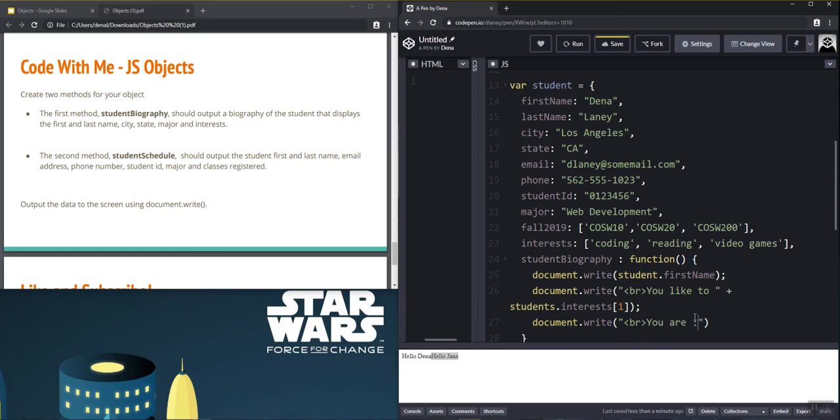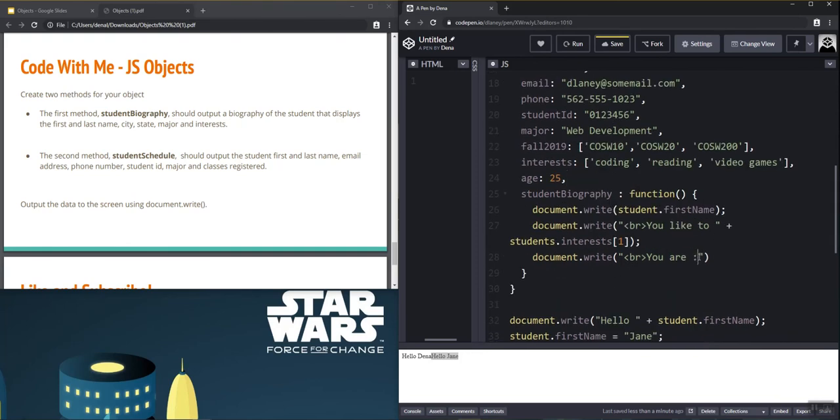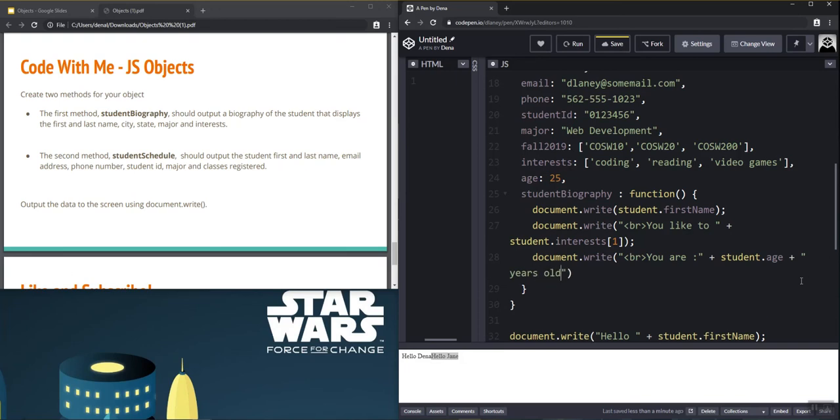Oh, you know what? I didn't include an age. So let's go ahead and add an age in here somewhere. Age, and I'll just say 25. That's a good age. So you are plus student, oops, sorry, I added an extra S in there. Student.age and plus years old.